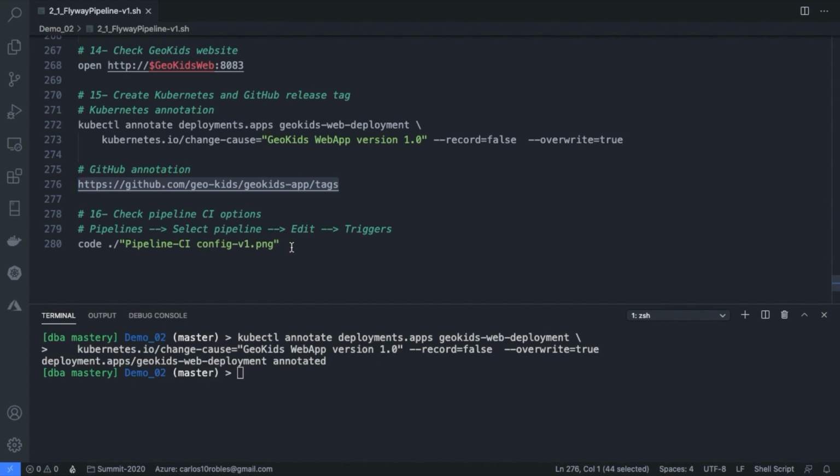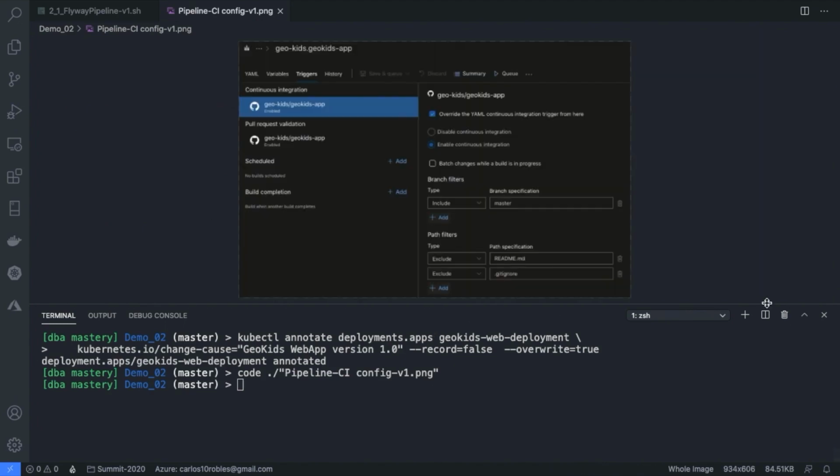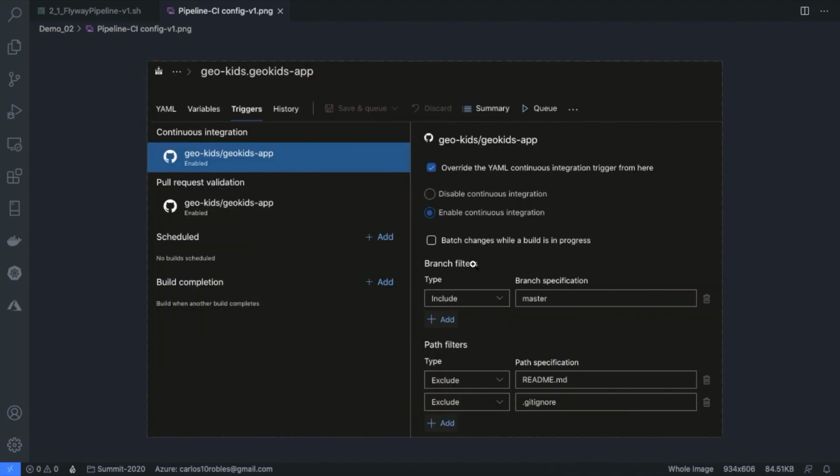Something important is the configuration of my pipeline. My pipeline has a certain configuration. I'm going to show you really quick here. This configuration means I have enabled continuous integration for this pipeline. That means that any change happening in my master branch is going to kick off a new build of this pipeline. But we want to change that in future releases, because this was version 1, and we don't want to do the same for version 2 all over again.